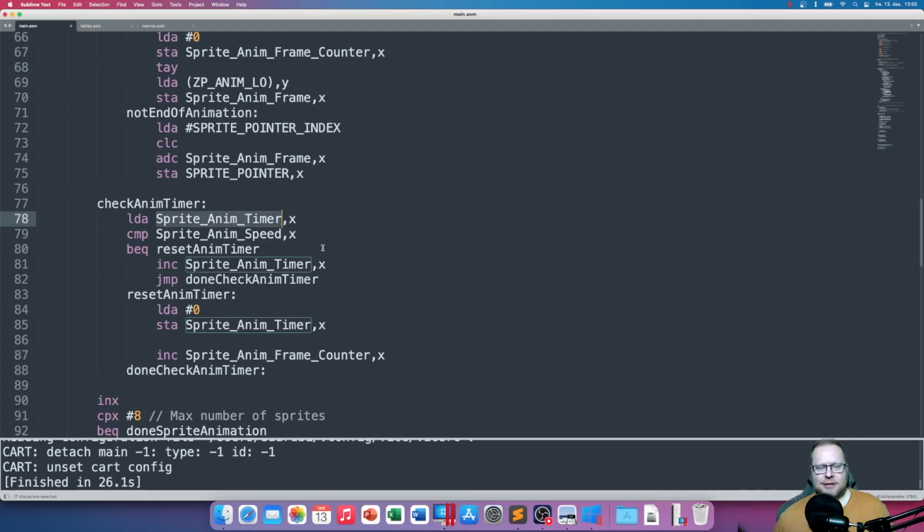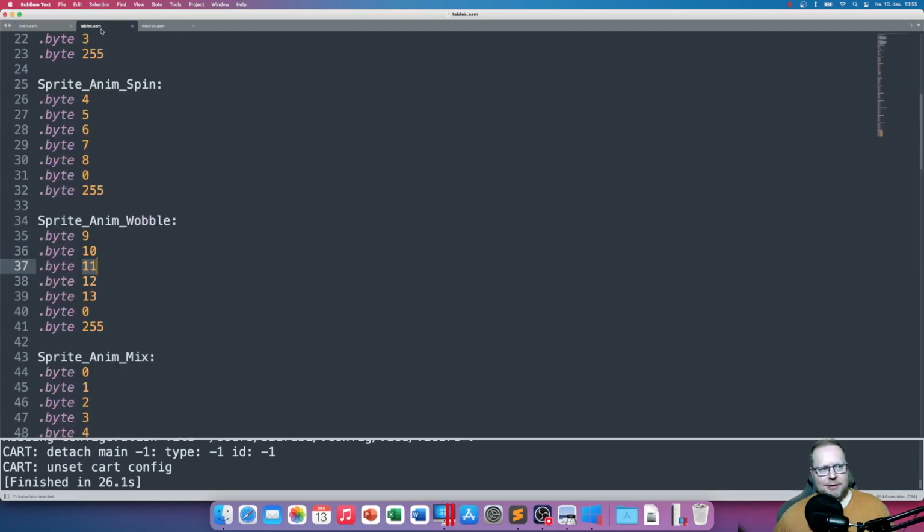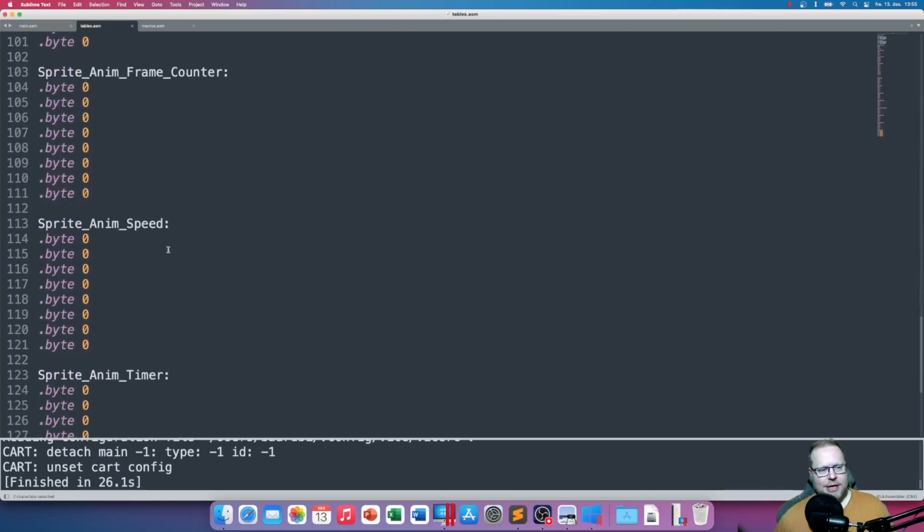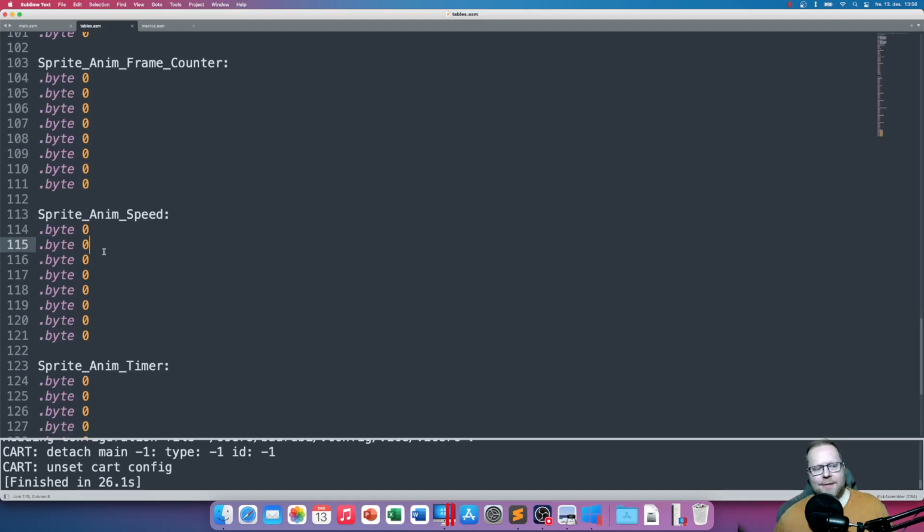This is just a thing that's going to count up. What's it going to count up to? Well, then we have this thing called sprite anim speed. This sprite anim speed table, sprite anim speed, this will have the animation speed for each of the 8 sprites. And that's something we can change dynamically. If we have an animation that we want to play quickly, then we can just change it here. We want another animation to play slowly, and we just change the number here.